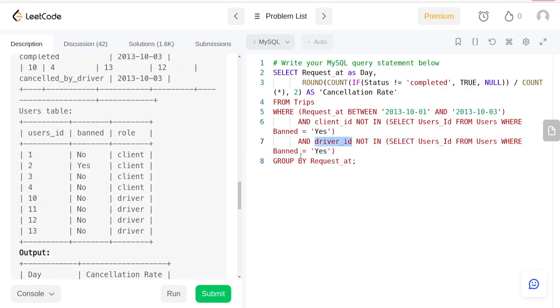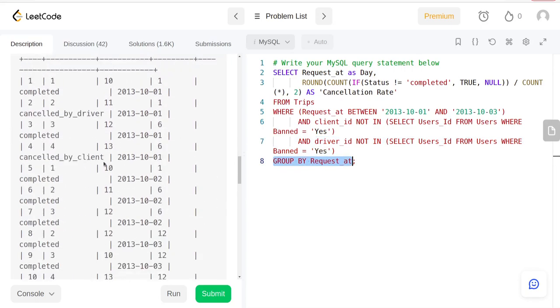The driver ID does not exist. We're going to group them by the request date, because there can be multiple trips, so we're basically going to be grouping them by the request date and then use this formula.